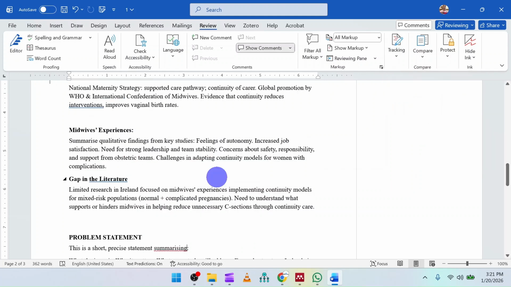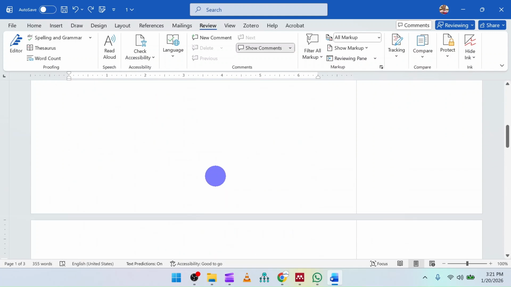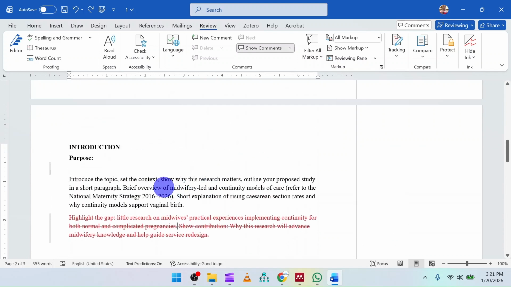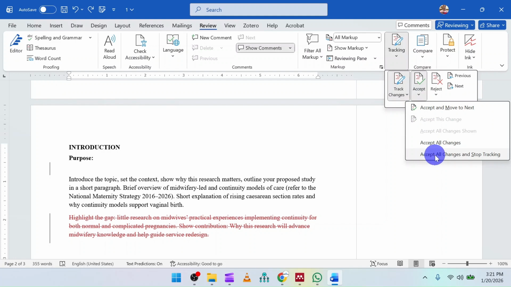Let's say you have gone through the documents and you have decided to accept every single thing or every correction that was made in the document. All you have to do is to come to tracking, come to accept, then you select accept all changes and stop tracking, because you do not want the document to be tracked any longer. You are done and you like every single thing that has been done in the document and you accept it. So you come to accept all changes and stop tracking.